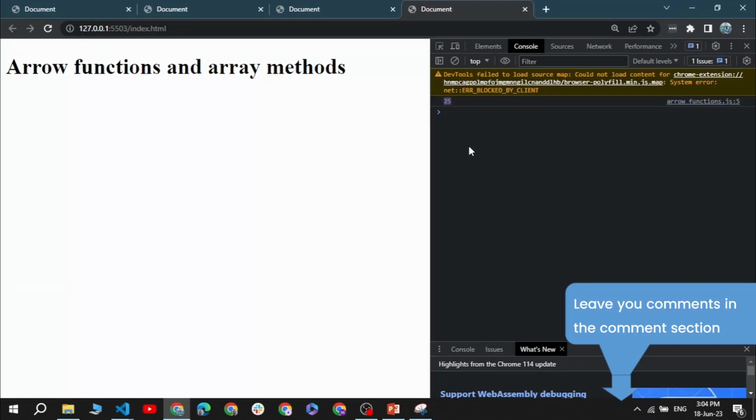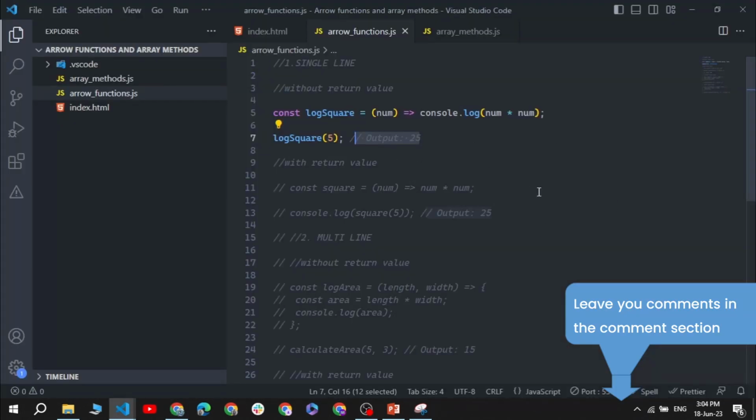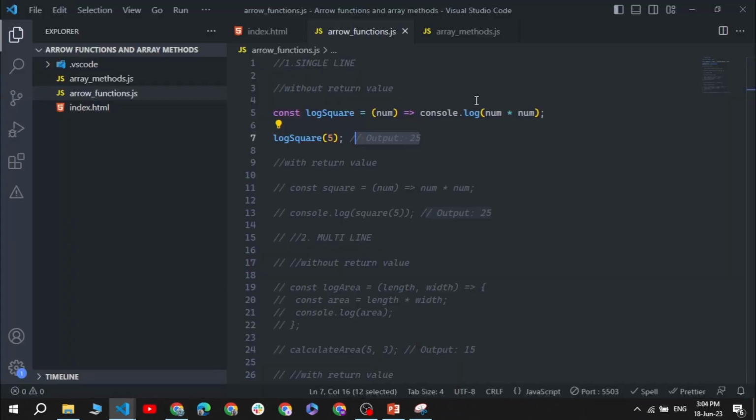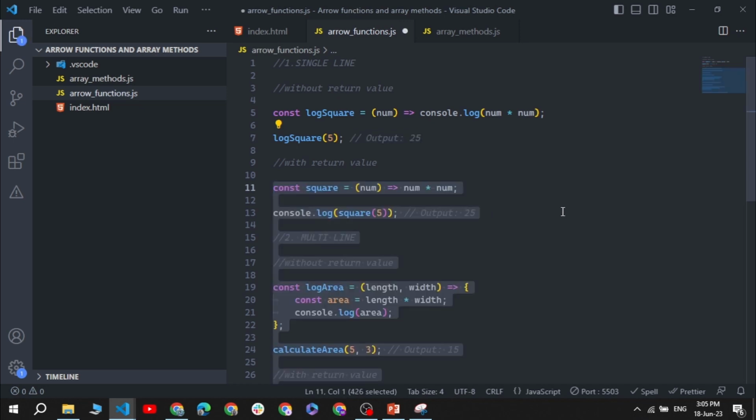So just to prevent us from going back and forth between our editor and the browser, I'm not going to be switching back and forth. So I just put this output comment here so that you know the output without us necessarily needing to switch to the browser to visualize the output there. Okay, so we're back now, and let's continue the explanation of arrow functions.